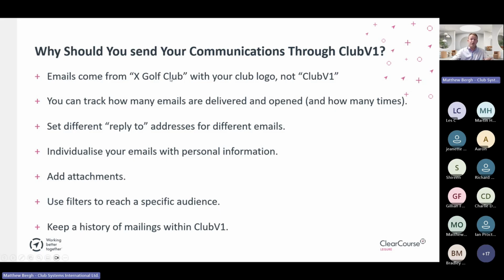And then, as we've touched on up here, you can keep a history of your mailings within ClubV1. If it's something that you send out every year, maybe an invitation to a dinner or the AGM or whatever it may be, the history of that will be in your ClubV1, and you can just go back to it and see what we sent out last year.